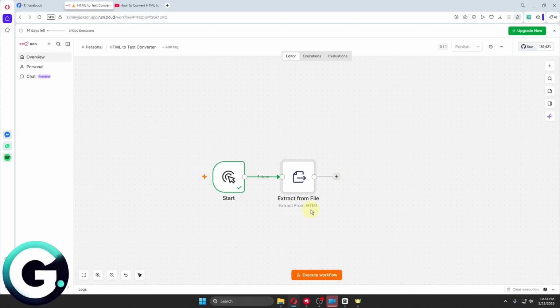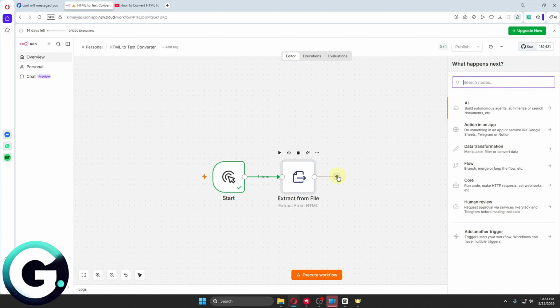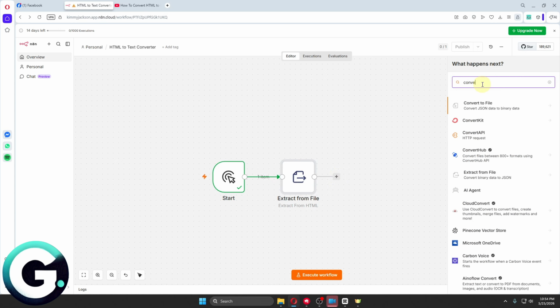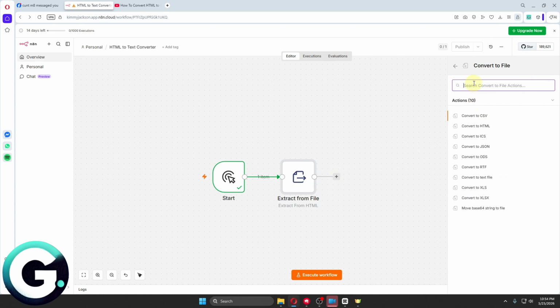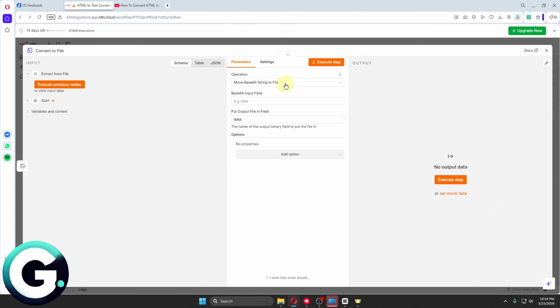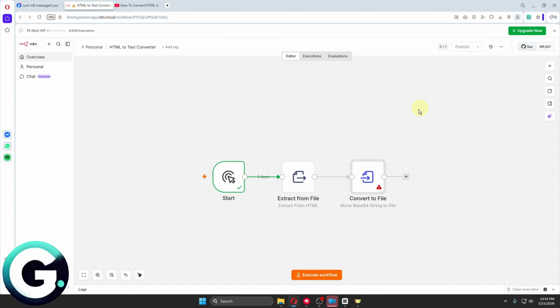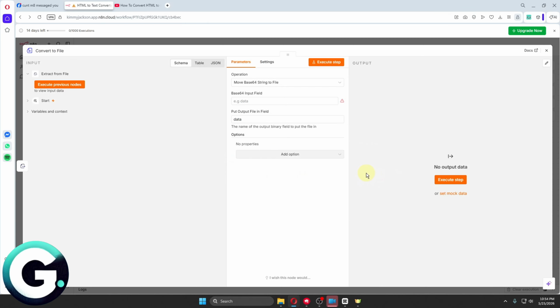Now, after extracting the file from HTML, we are going to add another one called convert. So basically file, and we are going to convert it into a PDF. So it's going to be this one, move base 64 string to file. So just click on it. And then in here, you want to go ahead and make sure that the base 64 input field is enabled. Same thing with data.